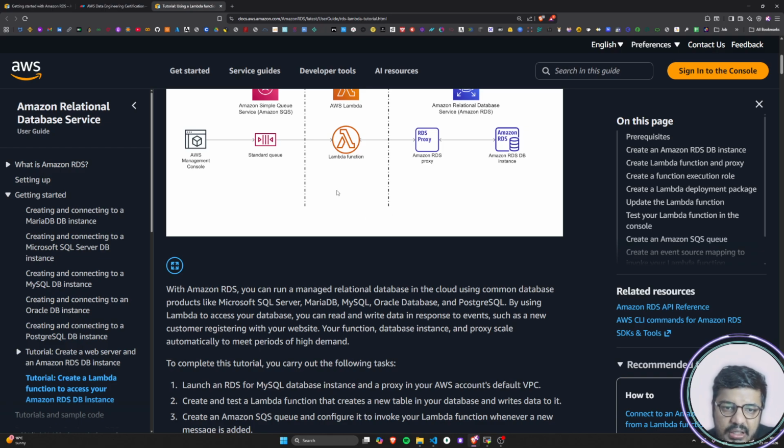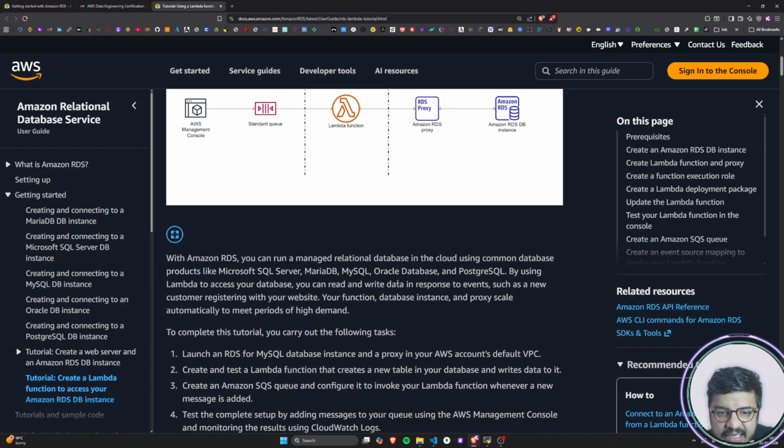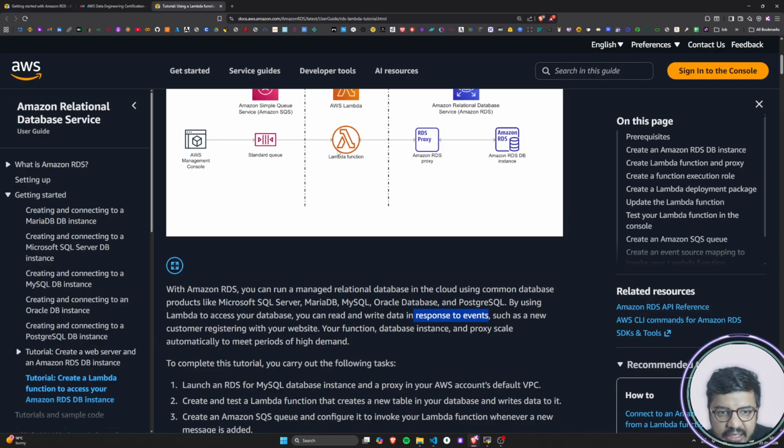So here, as I already told you, when any kind of data is added to our standard queue, this Lambda function will get triggered, and the addition of data to this particular queue can be considered as an event. The Lambda function will respond to this particular event, that is, the data that is getting added to this particular queue, such as a new customer registering to your website, right?